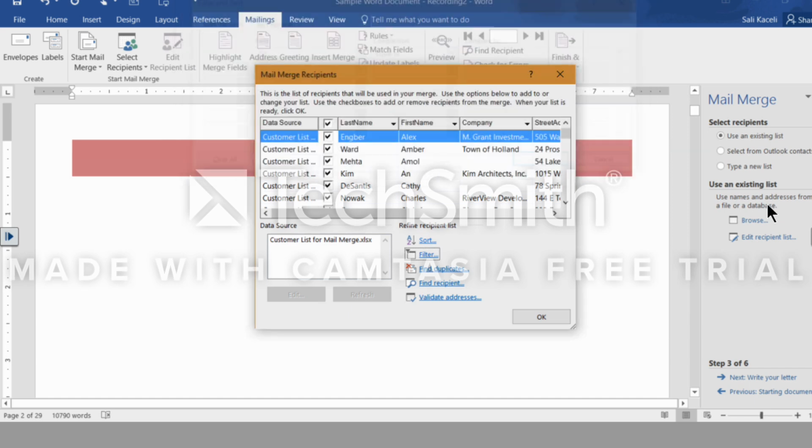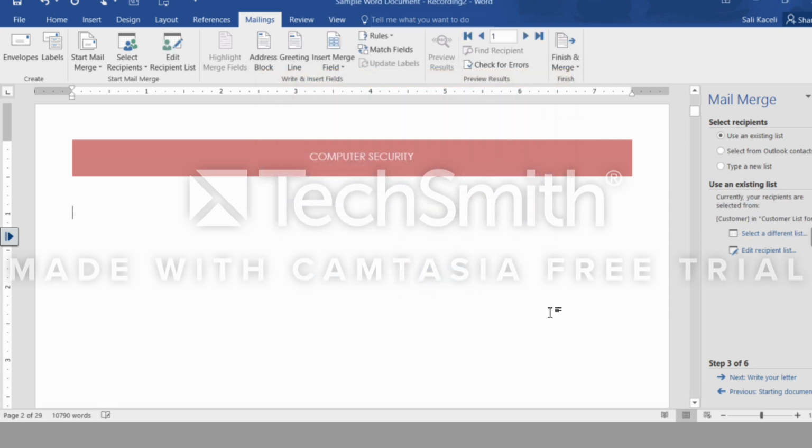So in this case, I'm going to cancel that. You could find duplicates to avoid sending duplicates. And then you simply click on OK here. At this point, we are ready. We have told the system that we're going to use the existing document and an existing list. Now the next thing it says, write your letter.